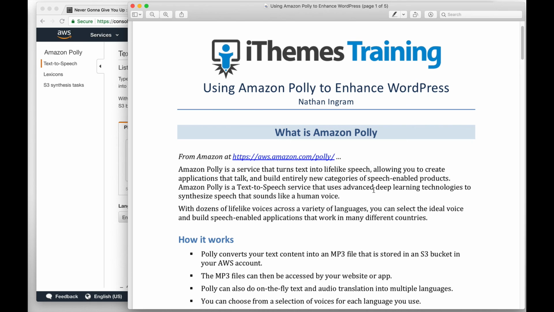So who has a use for Polly right now? Really inexpensive to implement. If you're working with clients on this, I would suggest that you have them set up their own Amazon account so that you're not billed for all that stuff, even though it shouldn't be very much at all still.